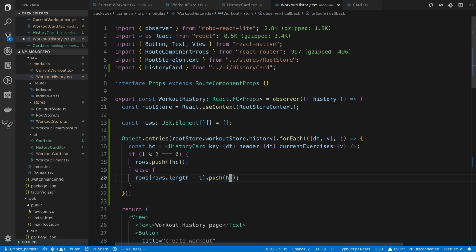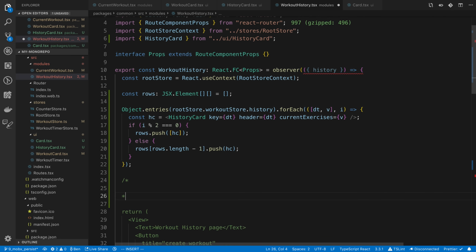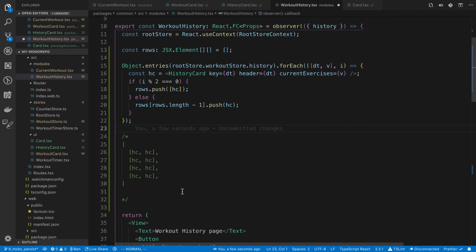and do that. So basically what we're doing is at the end, we're going to have an array that looks something like this. We're going to have a history card and another history card, and we're just going to have pairs of 2 like that. Because basically whenever we hit an even, we're going to push on a new array, and whenever it's odd, we're going to fill the array like that.